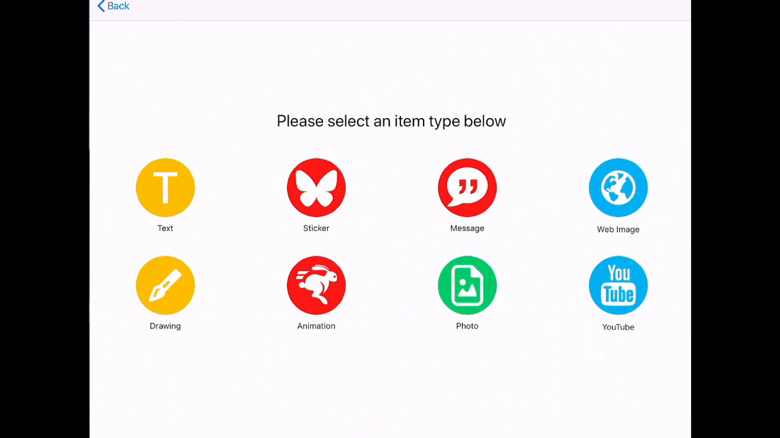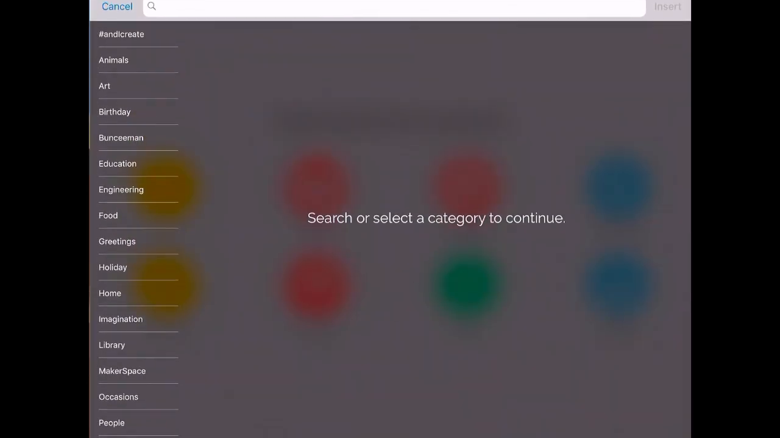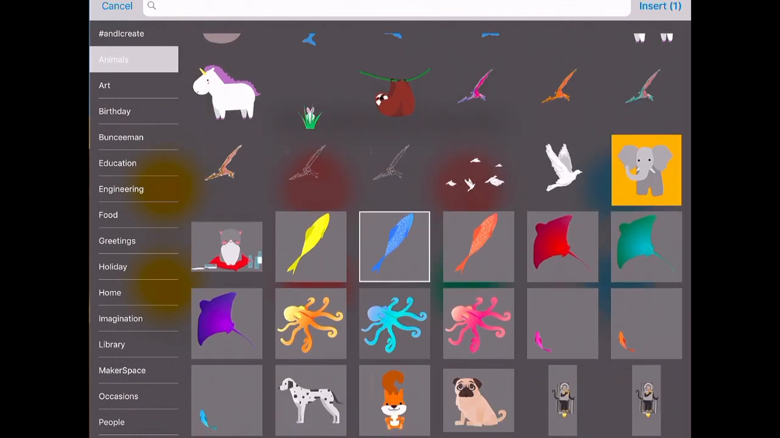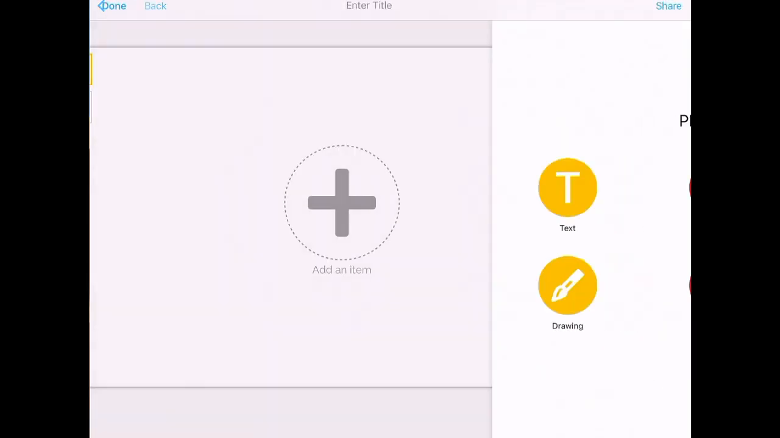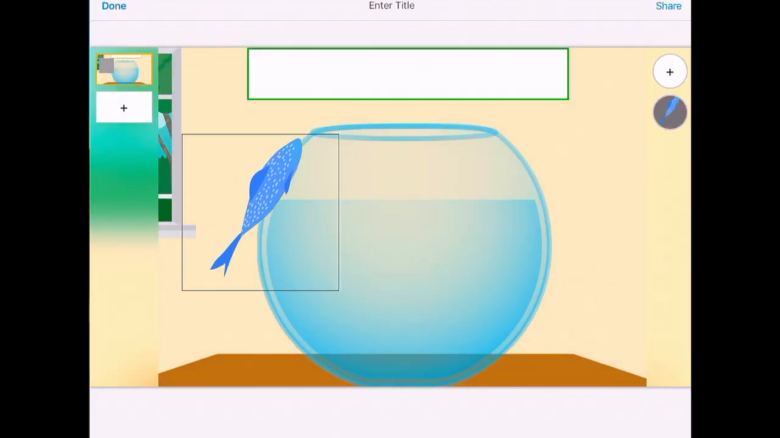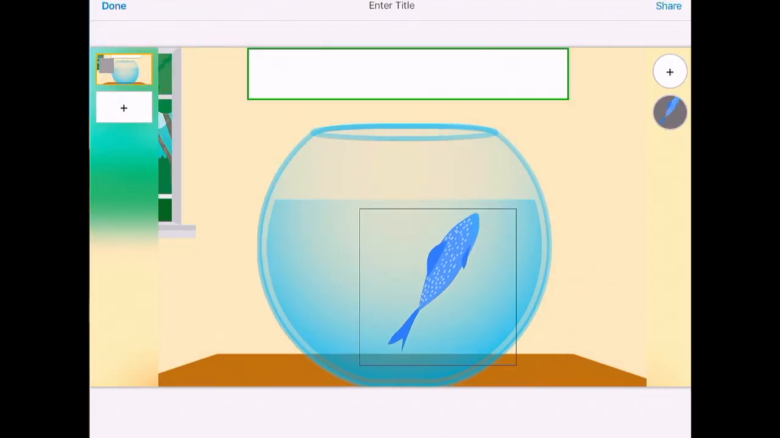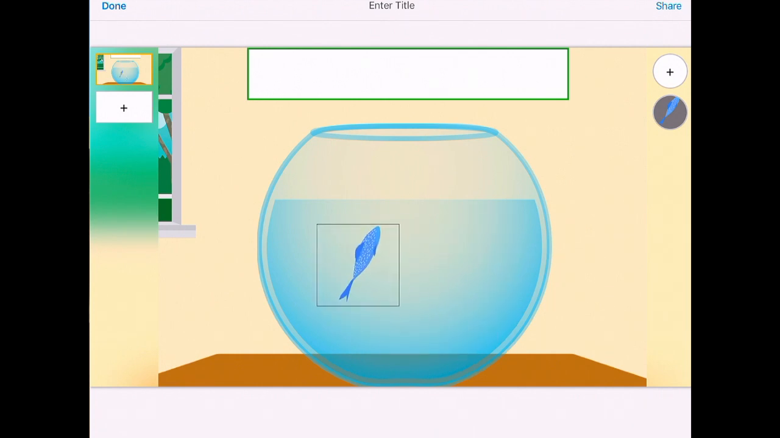The other ones, you can add text, you can draw, you can also import photos from your camera roll, do web searches again inside of this, and of course add YouTube videos, as you can see here. So I'm going to go ahead and quickly add an animation. So I'm going to choose an animal, tap insert, and you'll see it drops right onto my slide. So I'm just going to drag him into my fishbowl. And you can drag and position in any way you like.